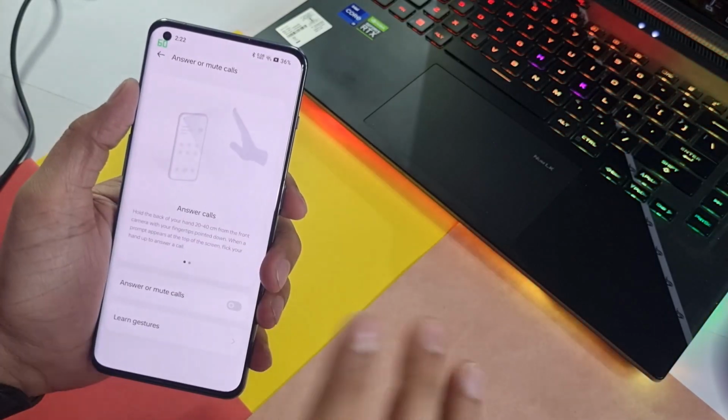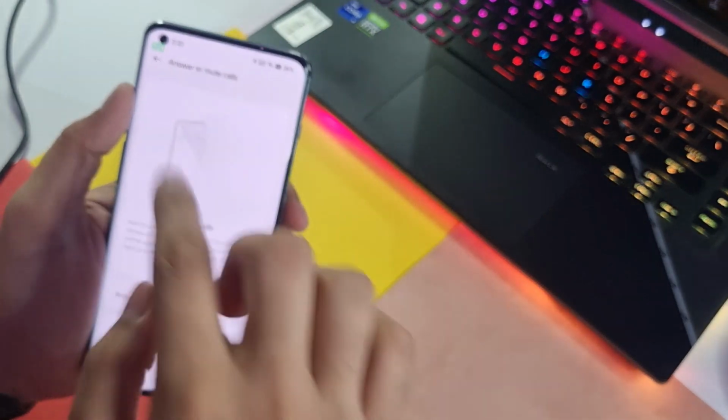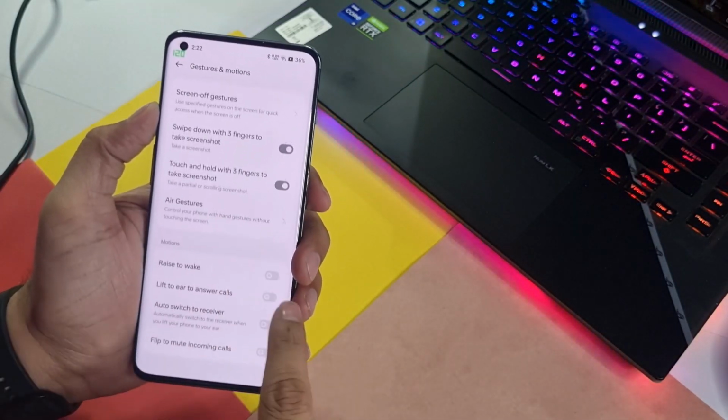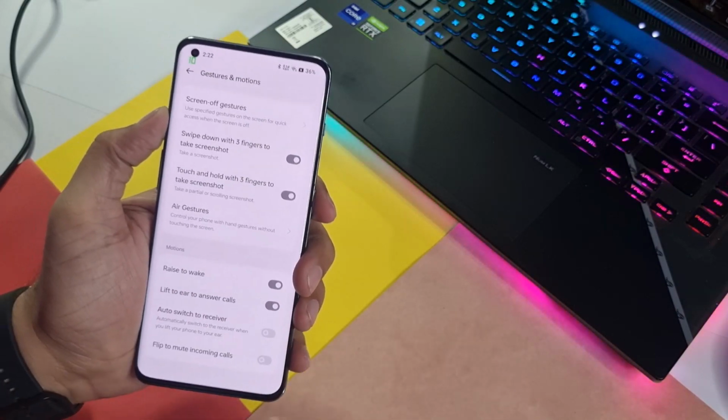Also you can mute calls with a single palm of a hand, which is again a very helpful feature to have in your phone. And there are also raise to wake and lift to ear to directly answer the calls.